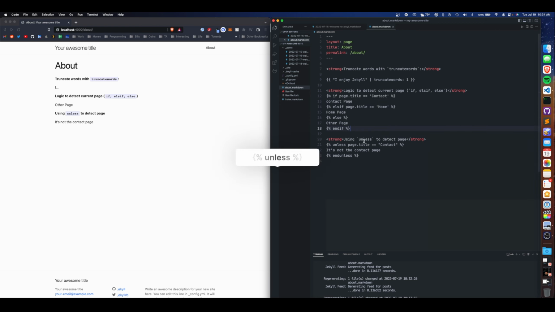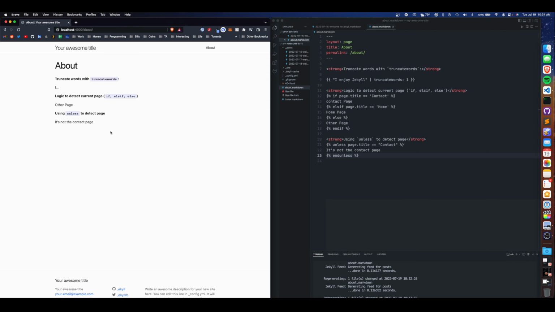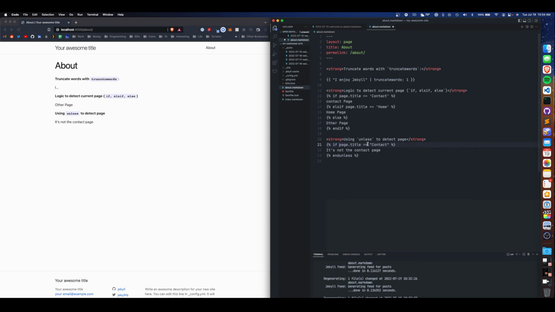Next, we're going to look at the unless to detect a page. So unless is kind of like does not equal to. So unless the page title equals contact, it's not the contact page. So this says it is not the contact page. So this is the same thing as if the page does not equal contact, like that. Basically the same idea, but it uses the unless keyword.